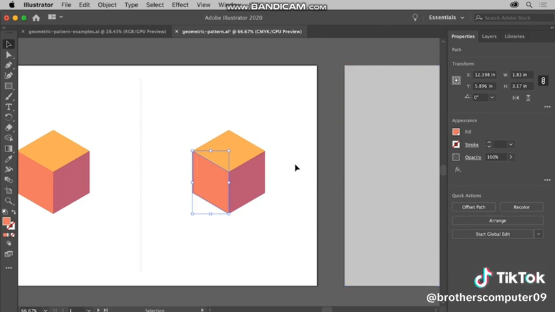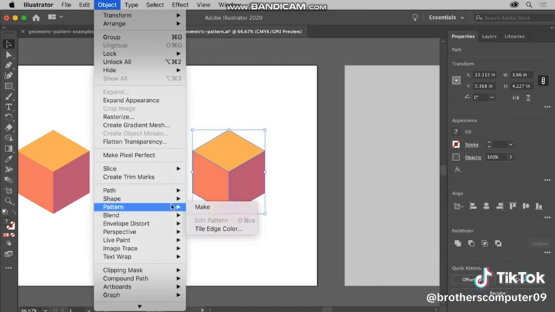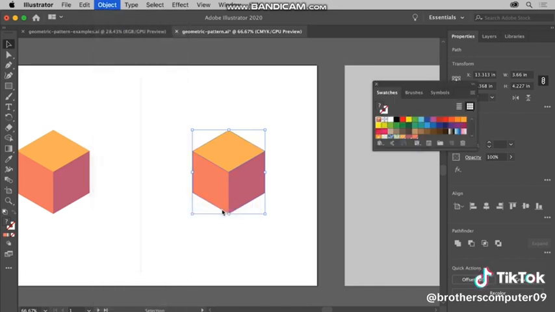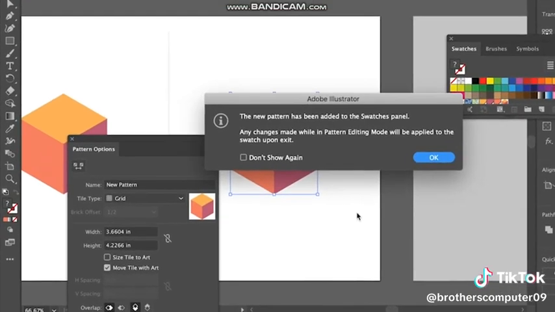With the artwork now made, you'll make a pattern out of it. First, you need to select the artwork, so drag across it. Then choose Object, Pattern, Make. You should now see Pattern Editing Mode. In here you can see a preview of the pattern. You can still edit the artwork, and you can change pattern options in the panel that shows over here.